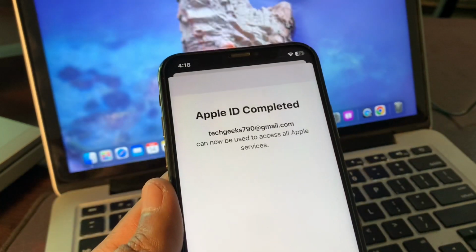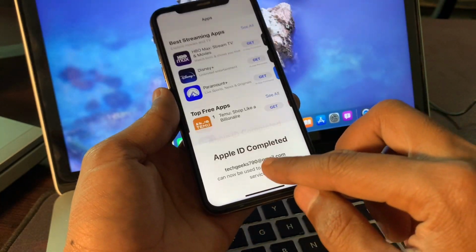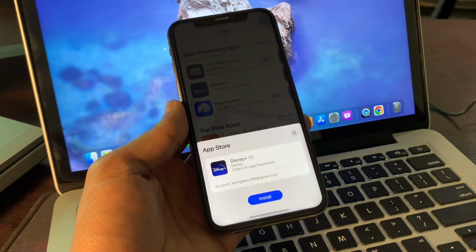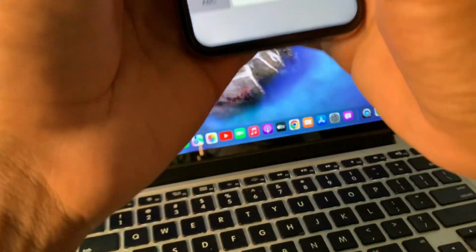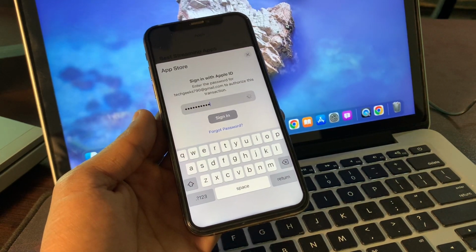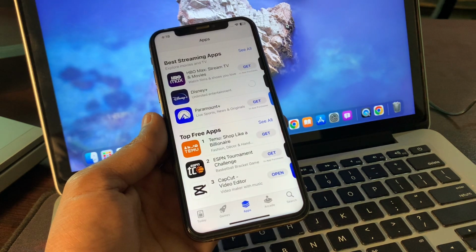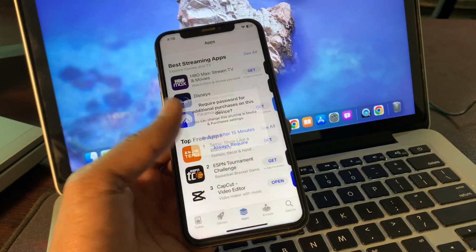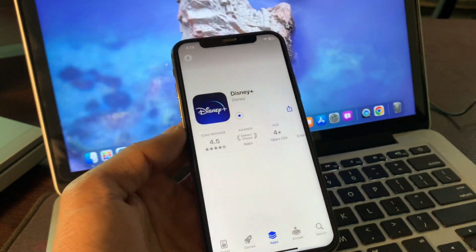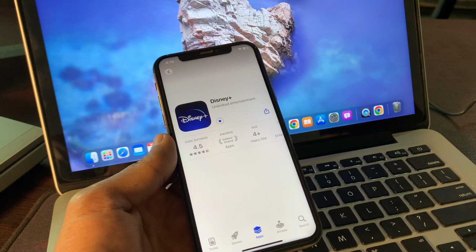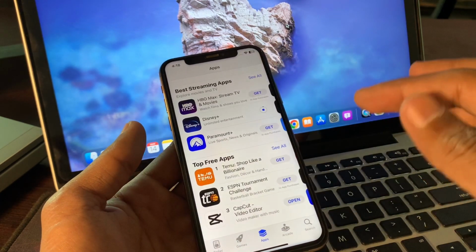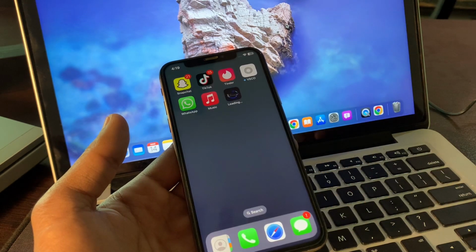Once it's done, as you can see, you will get this Apple ID Completed. Simply click on Continue, and then try to download any app to see if you get this error or not. So here we go. Now as you can see, without getting any "This Apple ID has not yet been used" error, the app is downloading. Now you can make purchases. Now you can download any free apps from the App Store. You won't get that error again.